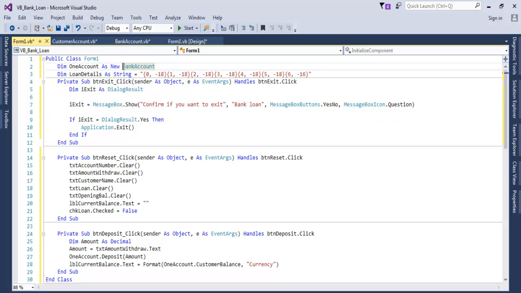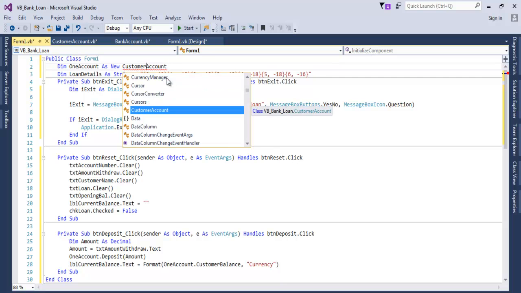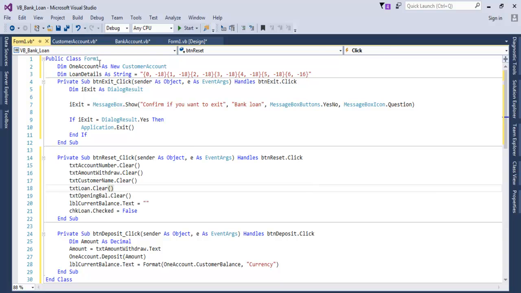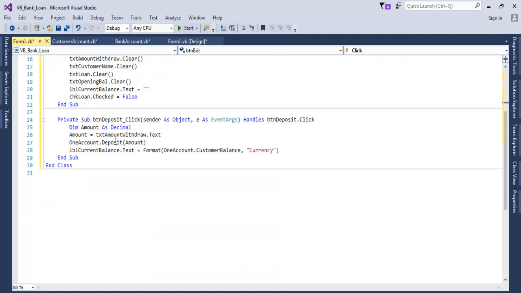That's why we have the error, and this will be bank account. That should be customer really. Yeah, it's called customer account, right? Yeah, that's it right there, customer account. Okay, and this will be for my list box. Alright, the error in there is gone.